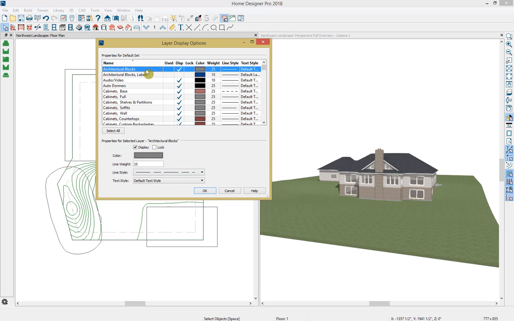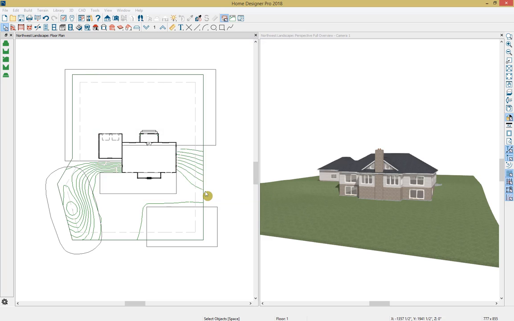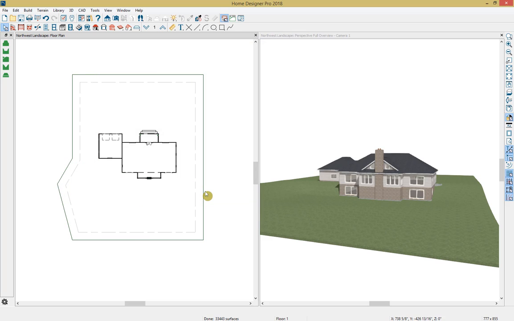But I'll just click in here and I'll type in T for terrain. And I want to keep the display of terrain features on. But what I'd like to turn off is the terrain elevation data, the primary contours, and the secondary contours. Select OK. And now you can see that my view is just cleaned up here, but that terrain elevation information is still telling my terrain how to build in a 3D view.